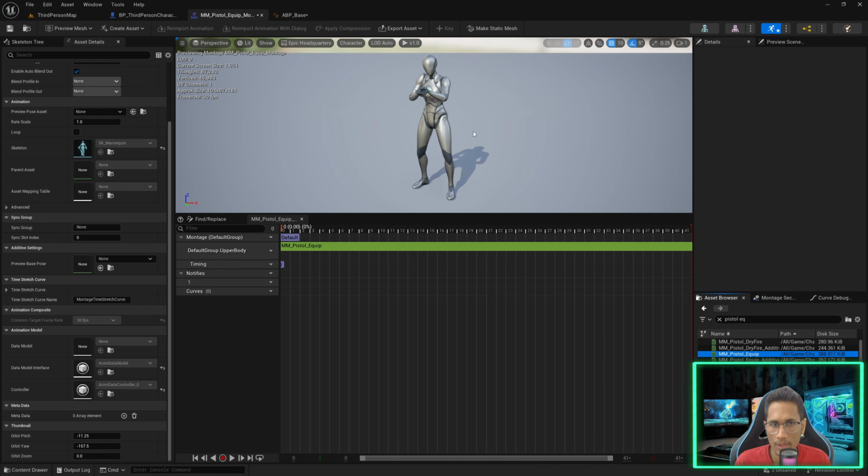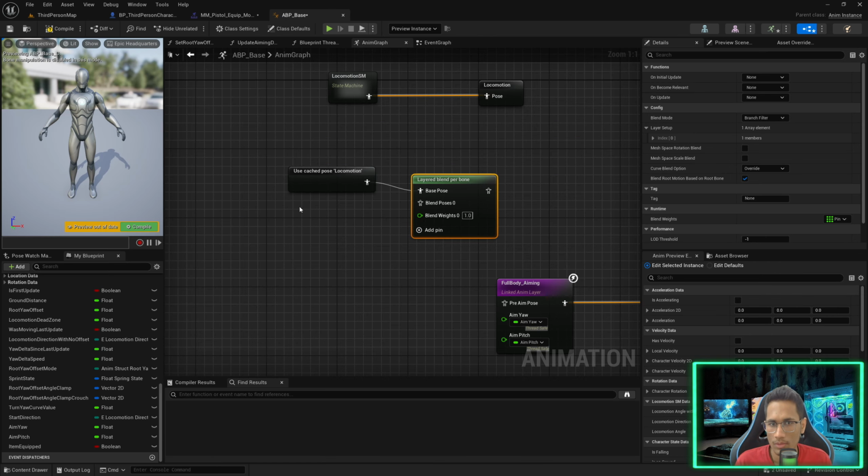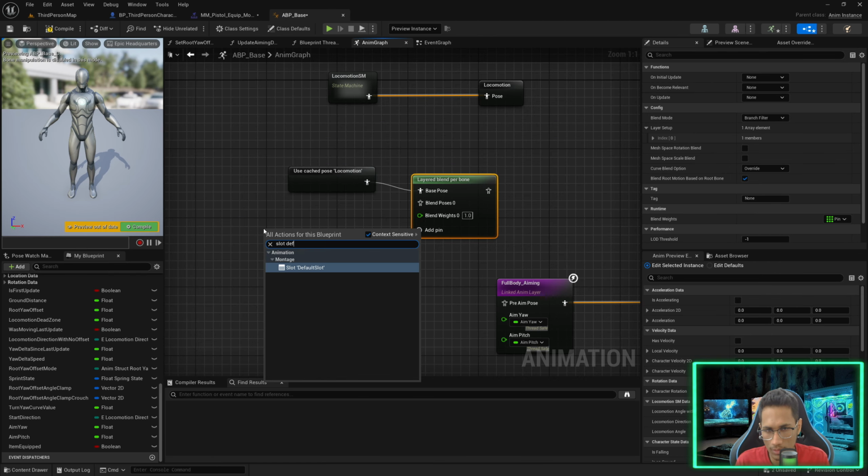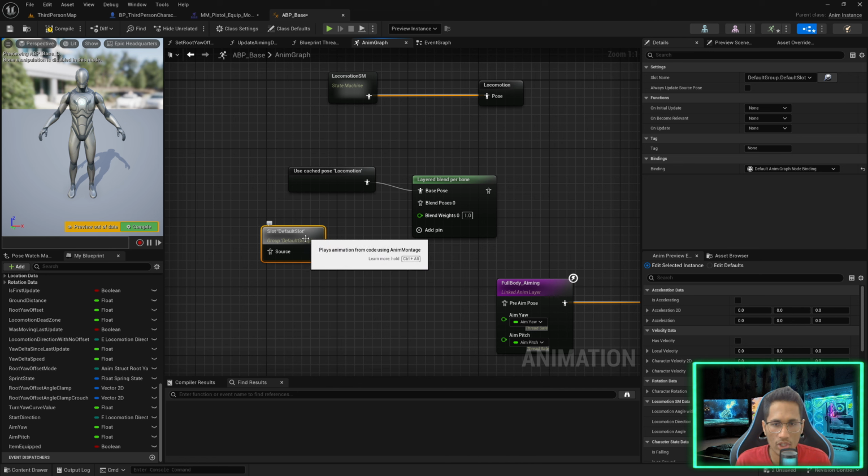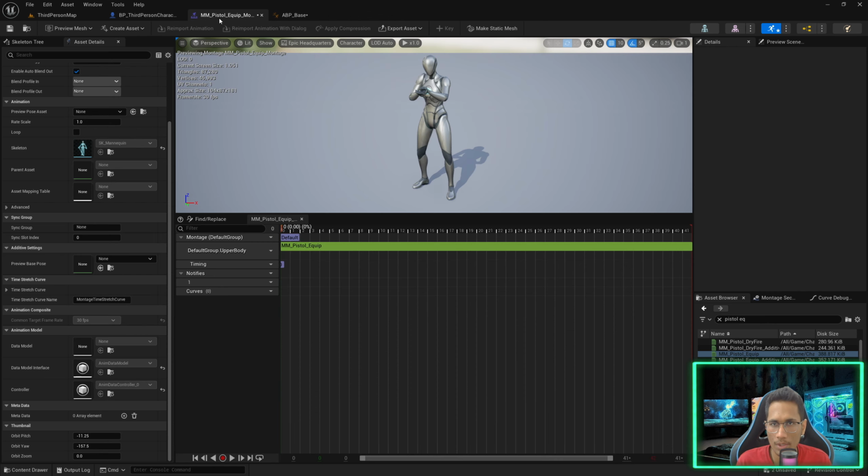Now what will happen when this animation montage plays, the upper body slot will have this equip animation in it. So you can retrieve the pose as time passes by. So to access that, we will use slot default slot and we will change the default slot to upper body. So now this upper body will have the poses from that animation. Remember, the animation montages can support multiple sequences, so you can add more than one sequence. But here we want the upper body.